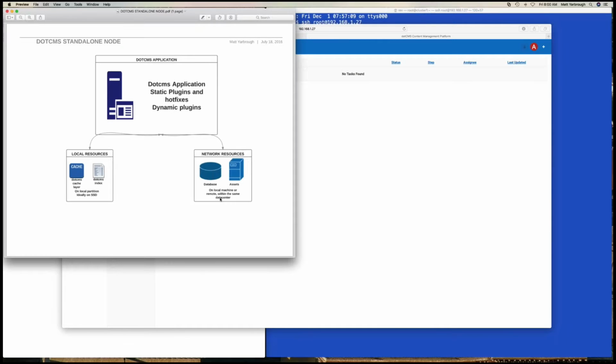The components you need to back up when you're backing up dotCMS are your database, your network resources, your assets folder, your plugins folder within the dotCMS application tree, any dynamic plugins that you happen to have, and then you can also back up your indexes if you want to. The idea is to do all this programmatically, have some sort of backup software running all this for you. You can use something like rsync.